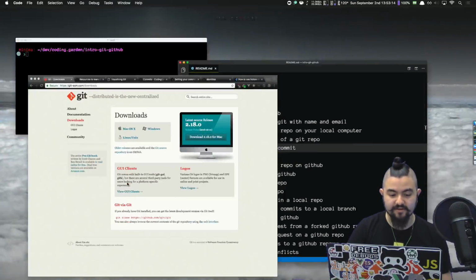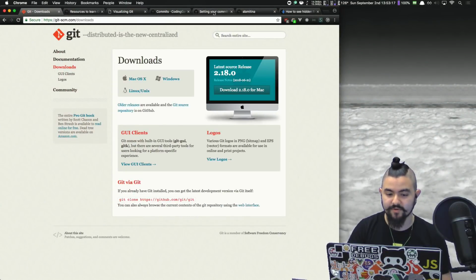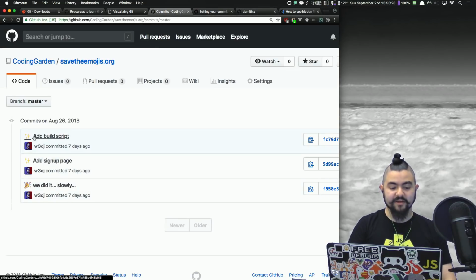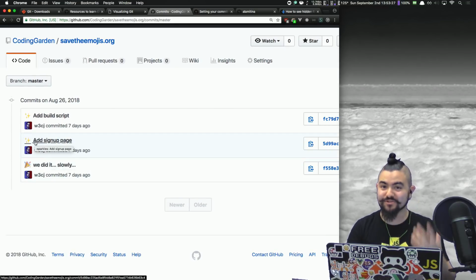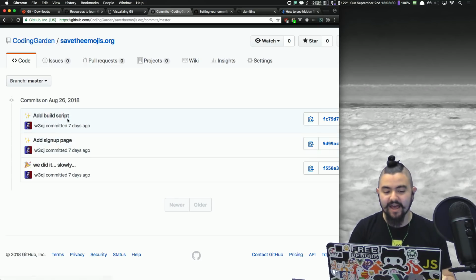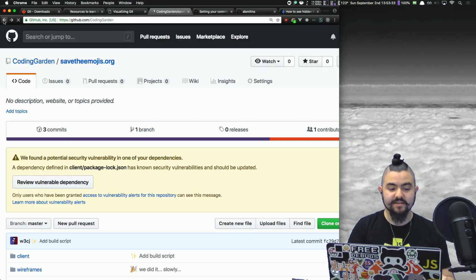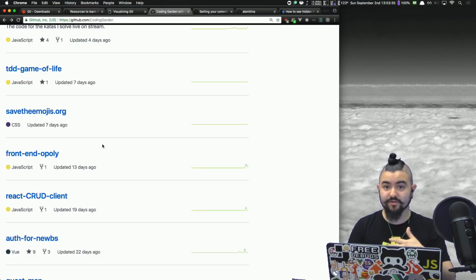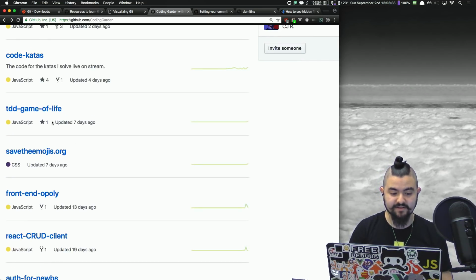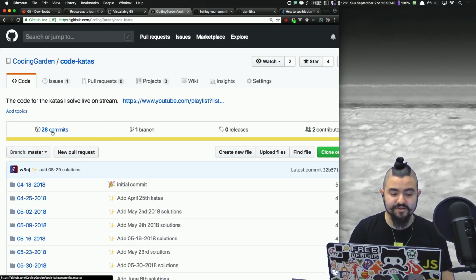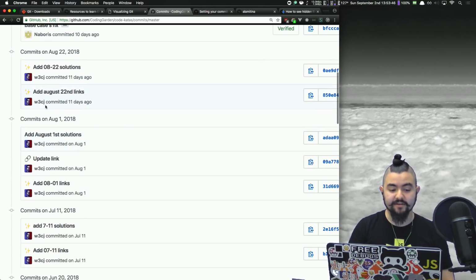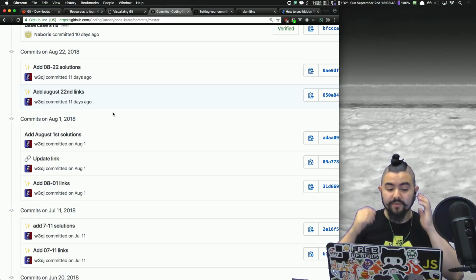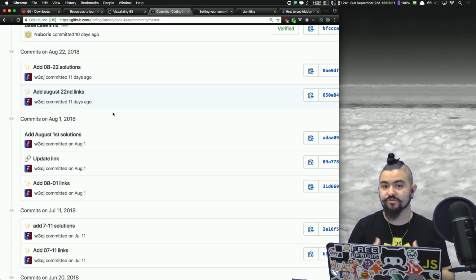You can see on GitHub, on all of the Coding Garden repos, my commits have messages along with them. So I have a commit message, "we did it slowly," but then more descriptive commit messages like "add sign up page" and "add build script." So these messages tell people on your team, and really your future self, what you were doing in that specific commit. So you can see on my Code Cottage stream, I actually commit quite a bit, because I add solutions, I add links, and this message can be pretty much anything you want. But typically you want it to be pretty descriptive of what you just changed in the code.